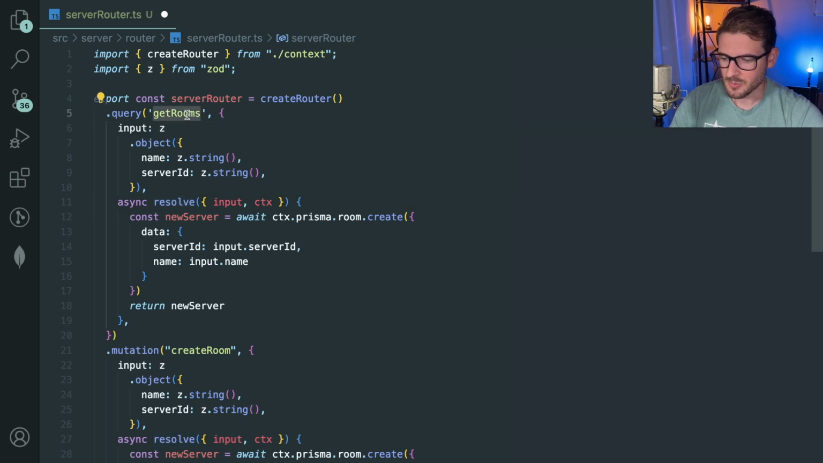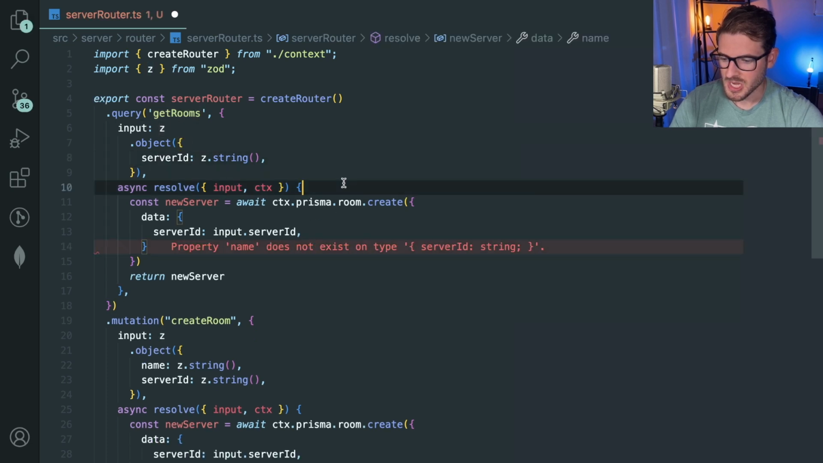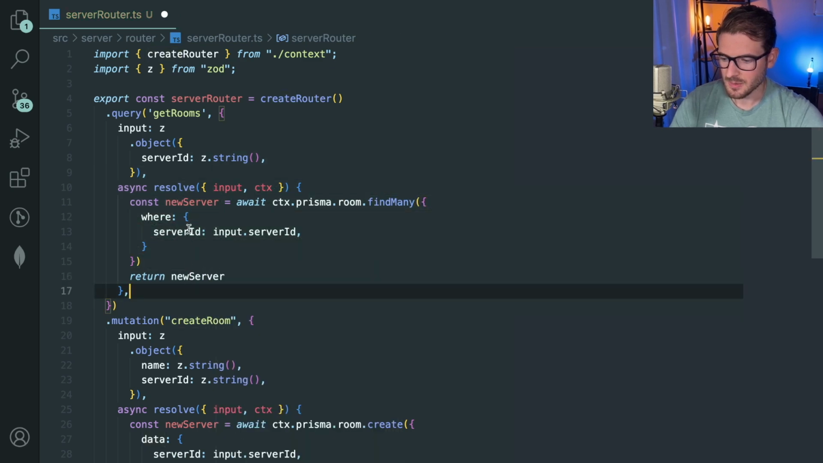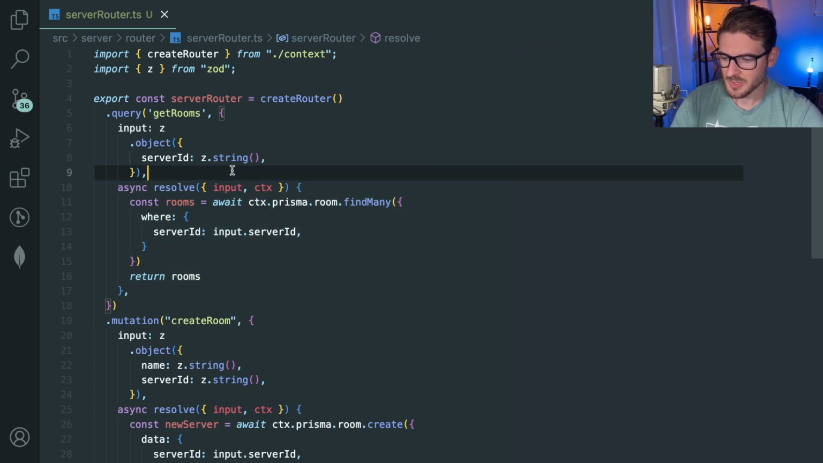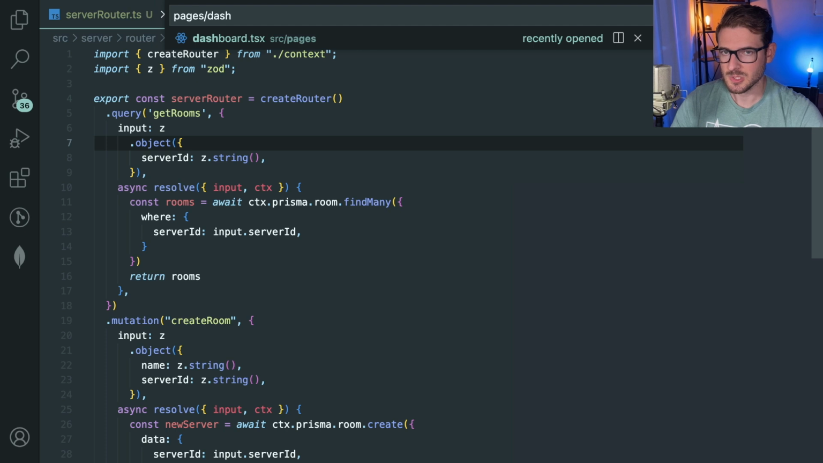But anyway, we're trying to get all the rooms that are in the server. And really all we need is the server ID, right? So I'm going to change this to a findMany, change this to a where, and we should be good to go, right? We just need to get the rooms here and return that back to the user. So we just created an endpoint, super easy to do. Let's go back to that dashboard. I'll let you read this code for a second if you want to, but basically you just made a query called get rooms. It just does a rooms.findMany and finds every room that's part of the server.